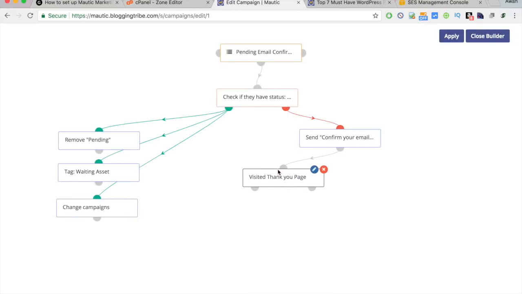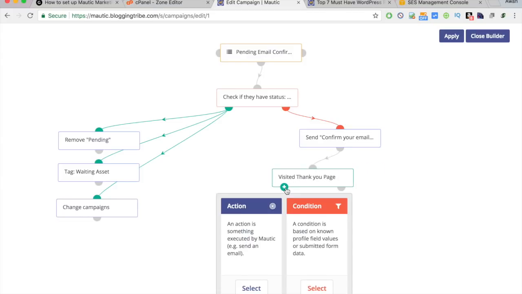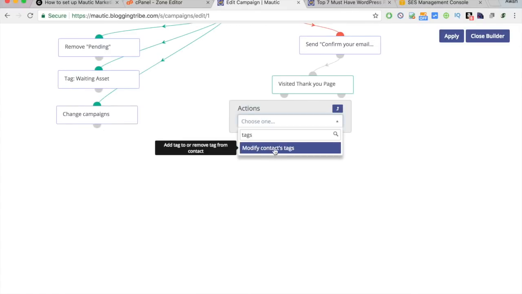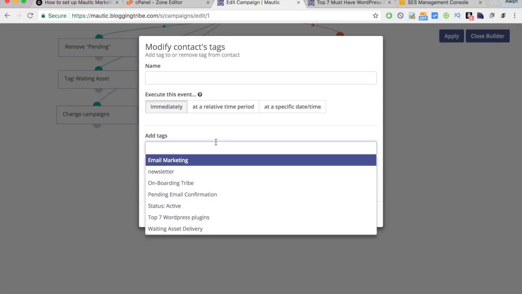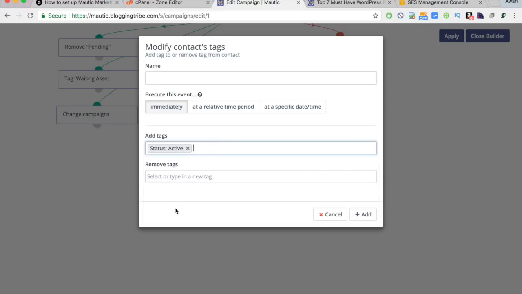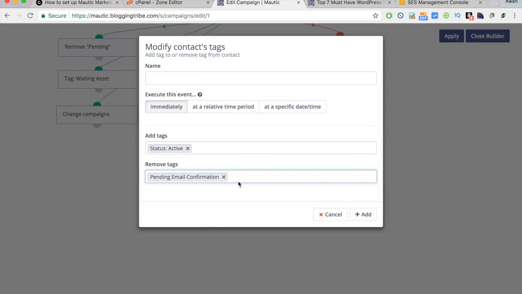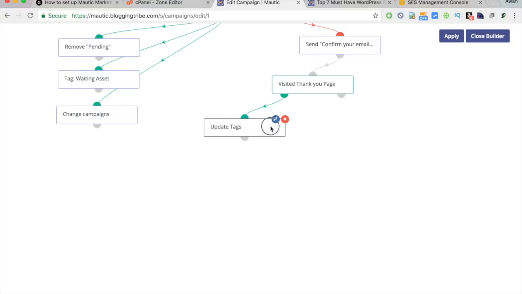And now we have a decision to make. If they did this, okay, if they made the decision and they clicked, what happens? If yes, we'll do actions. Okay, first we'll modify the tags, and we'll add status active because now they have confirmed the emails, and we will remove the pending email confirmation. So update tags here. That is the first thing we will do, right?